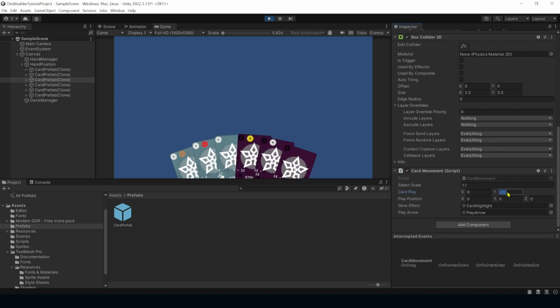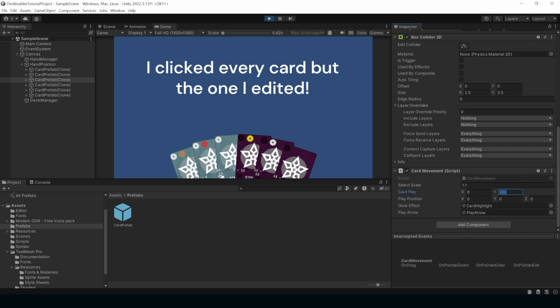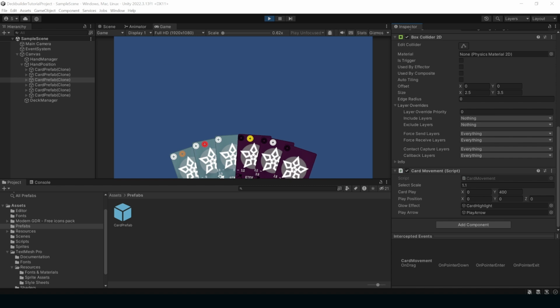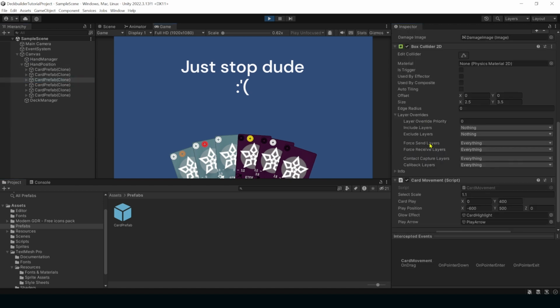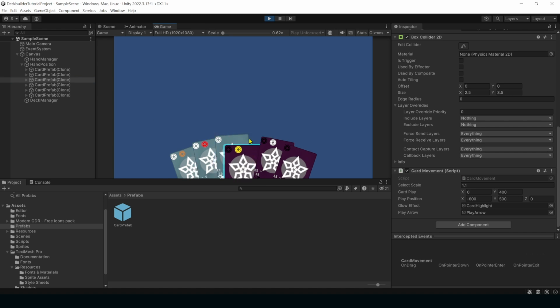No, it doesn't like that. Okay, let's figure this out. Let's just set our card play position. Say -600, 500. This is on this one, right? I guess it's just not liking me making those changes while it's paused.